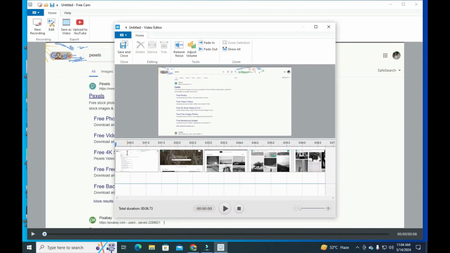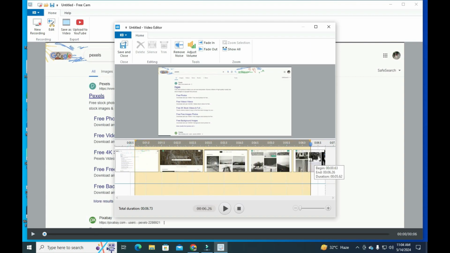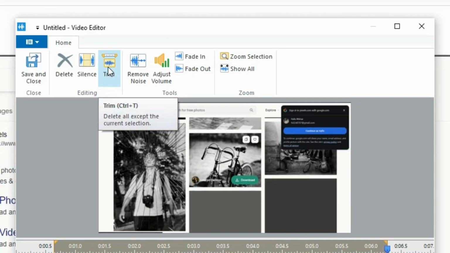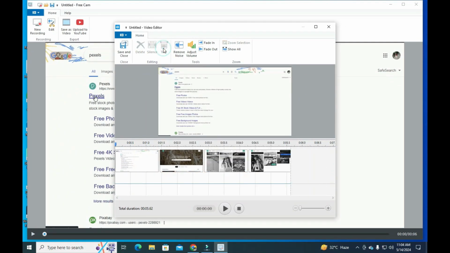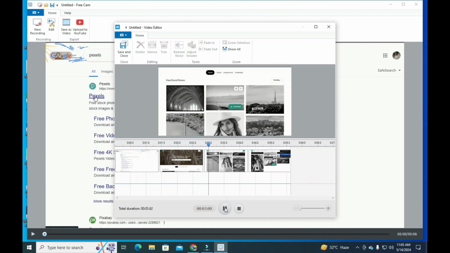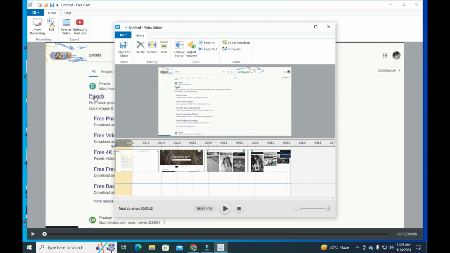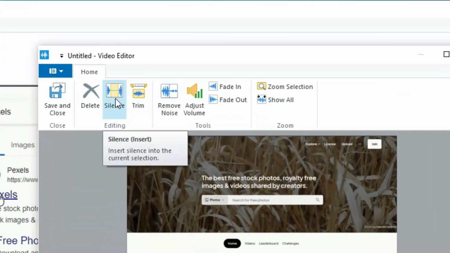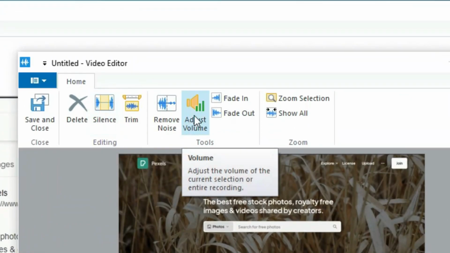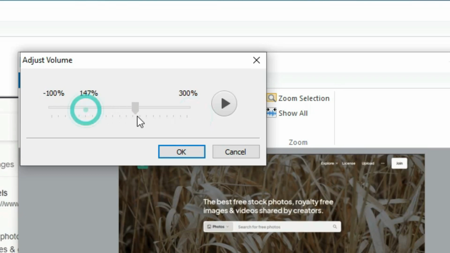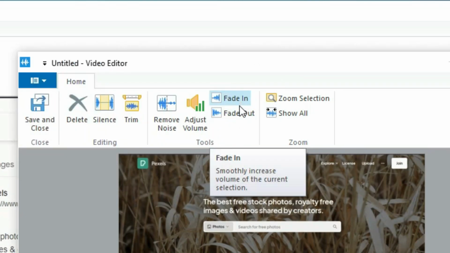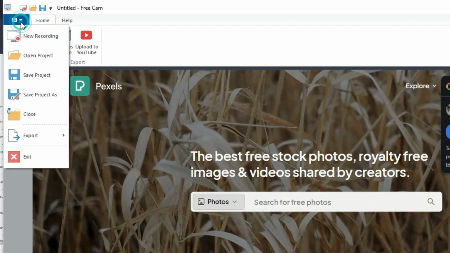Next, we'll click on the Edit button to open the video in the video editor. Here, we can trim the start and end of the video by highlighting the section we want to keep, using drag to select any area, and then clicking the Trim button. If you recorded voice with the video and want to adjust or mute it, you can highlight the section, click the silence button to mute it, or click the adjust volume button to adjust it as needed. You can also apply fade in and fade out effects to the highlighted area. Now, I'll save it from here.